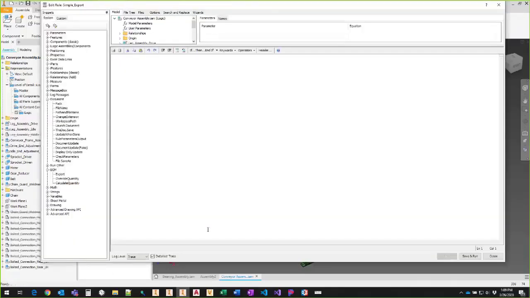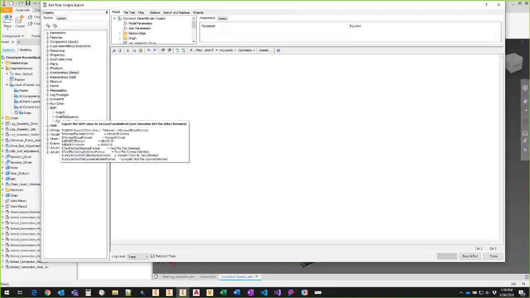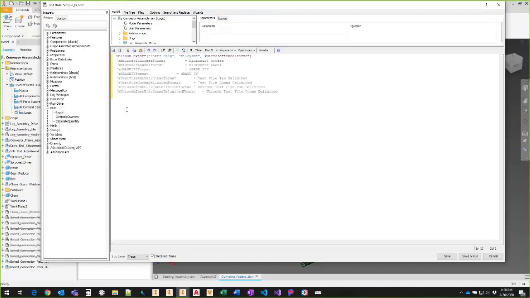Okay. So first we're going to talk about the simple way of exporting a bill of materials. And Autodesk made it very simple. There is a snippet in the System Snippet folder under the BOM called Export. As I hover over that for a second, we can see the tooltip that pops up. It tells me it's going to export the BOM view to an Excel worksheet, and then in parentheses there, Inventor API for other formats. So to put that snippet into my rule, I simply double click it, right? It applies my snippet into my rules editor.